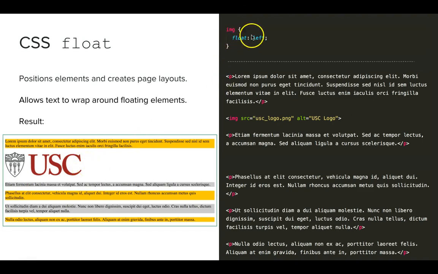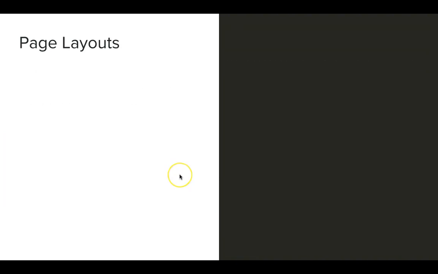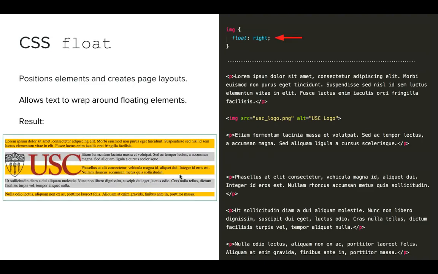So notice up here how I have image, float left, float right. By doing that, the text can slide up next to the image. When we talk about clearing floats, it goes back to normal flow, so the text doesn't float anymore.